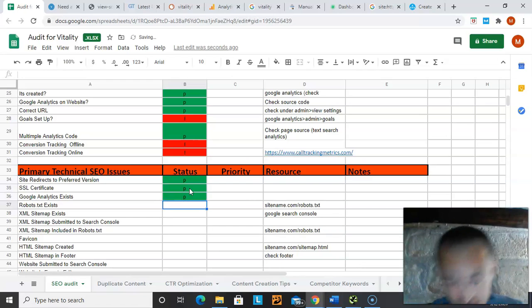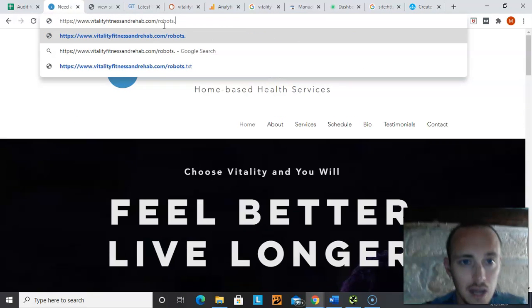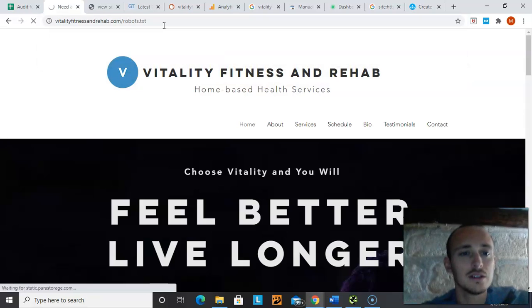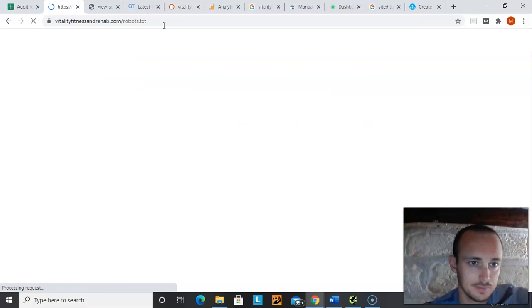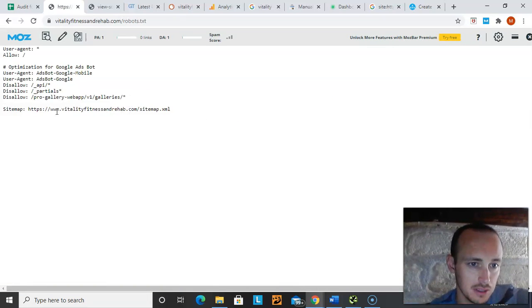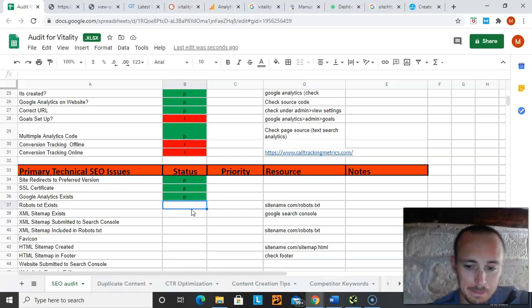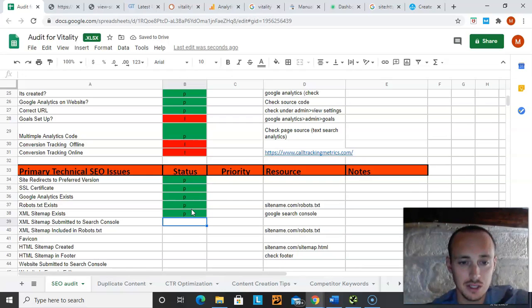Now, robots.txt, let's check that. Then we'll do /robots.txt, see if it exists. And here we go. So we've got the robots.txt file, and we also have the sitemap in the robots.txt file, which is what we want. And the robots.txt file is basically what tells Google if it doesn't want certain pages to be indexed and things like that. I know that the sitemap is submitted to Search Console. XML sitemap we just saw is.